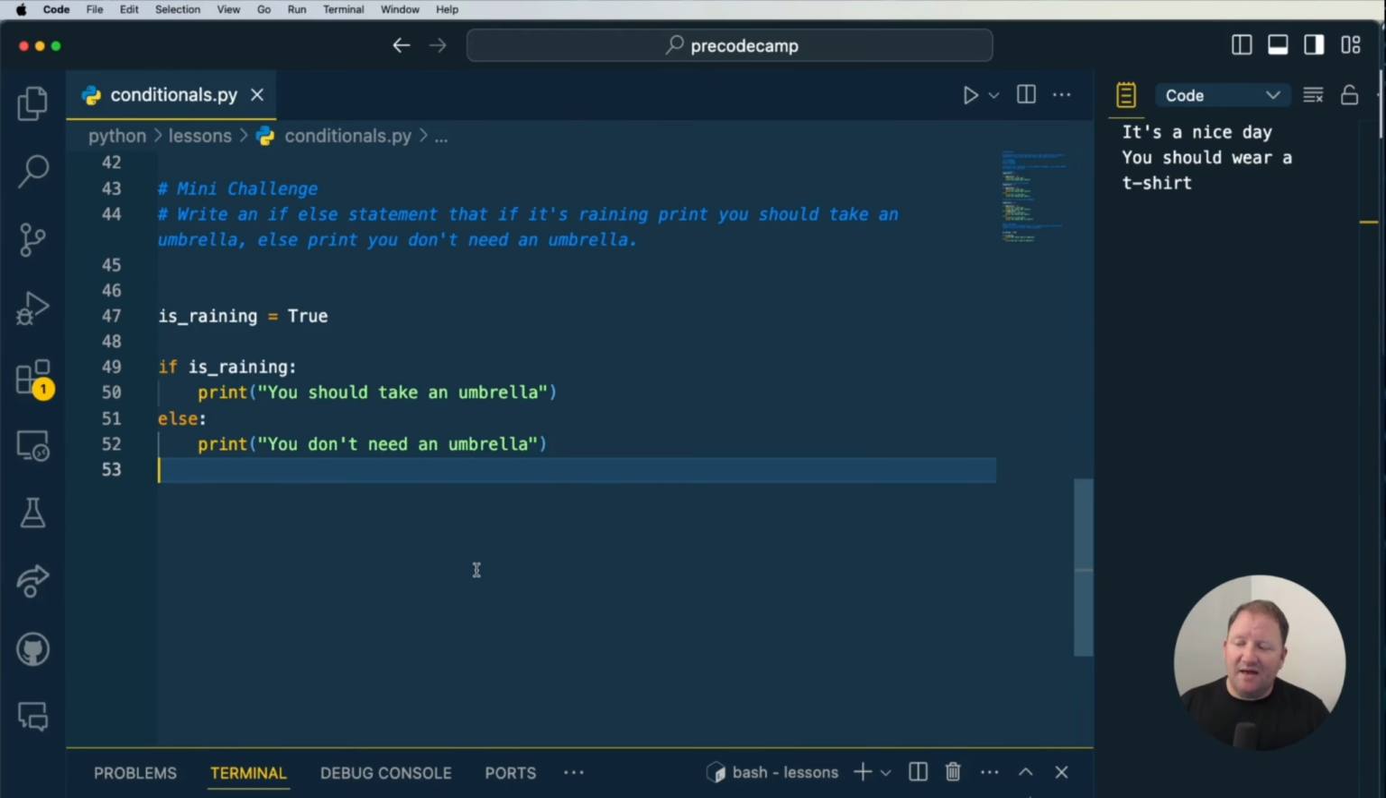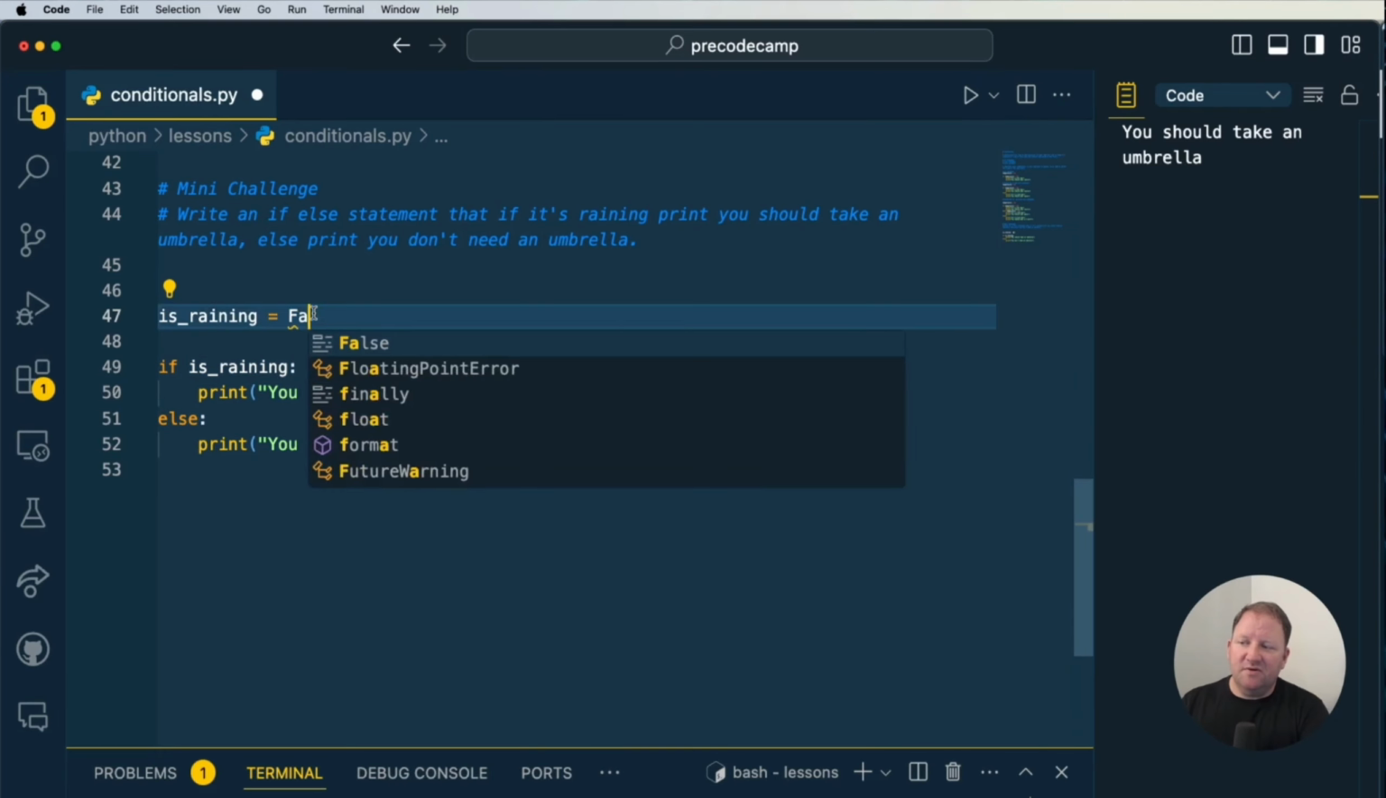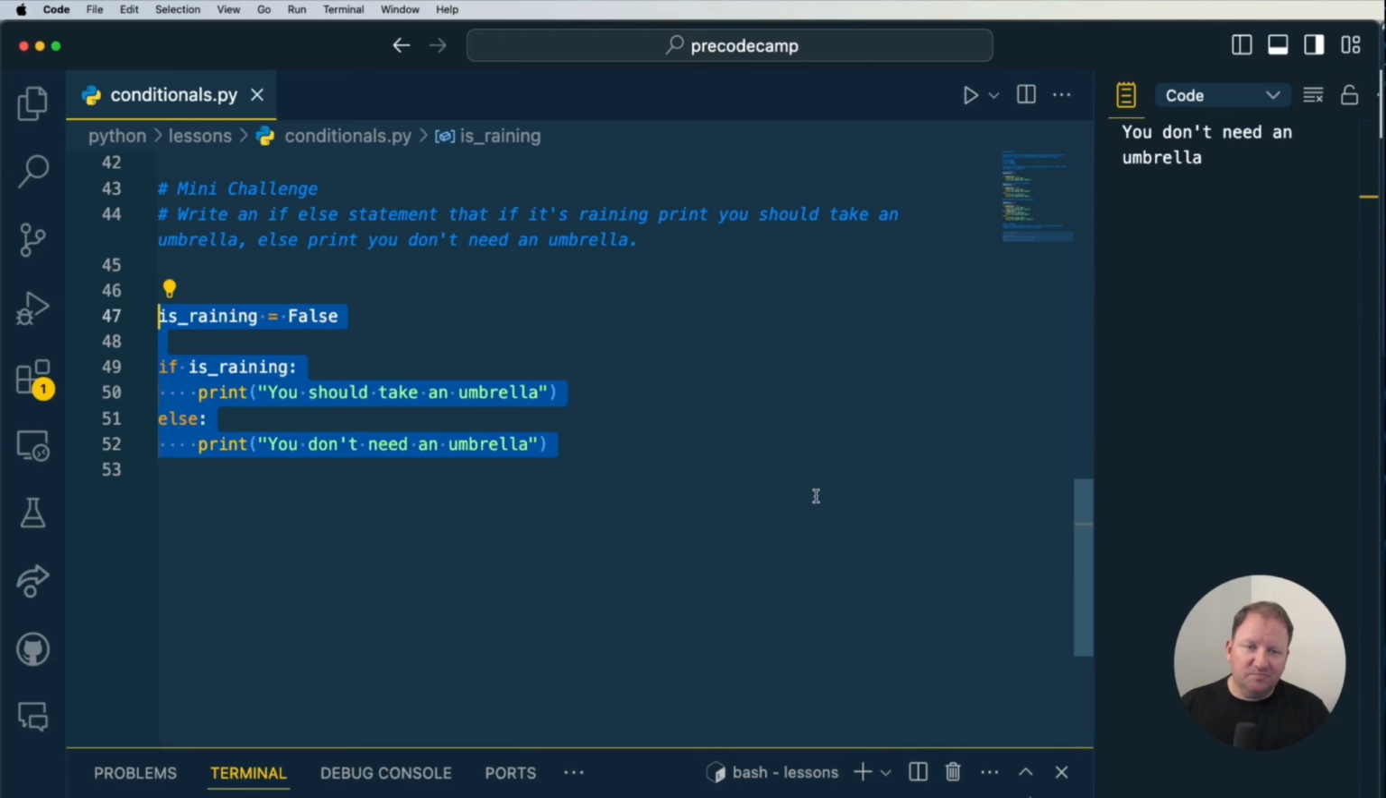So let's go ahead and save that, and I'm going to highlight it and run it. It says you should take an umbrella. If I change this to False, save it, and run it, you don't need an umbrella. Perfect. Great. That seemed to work.